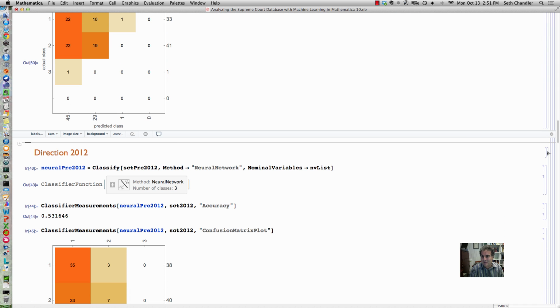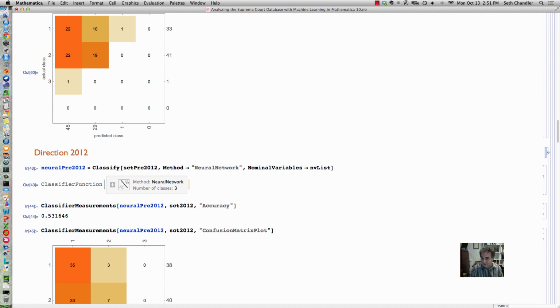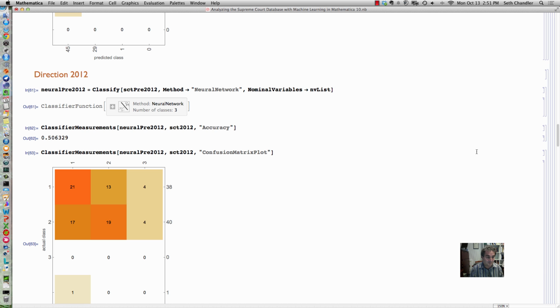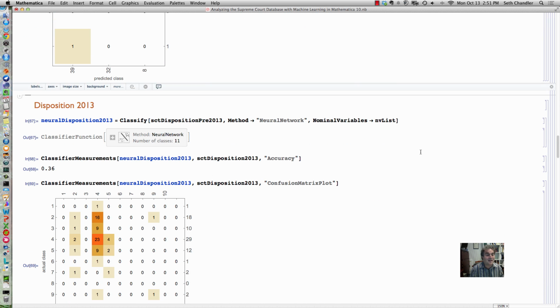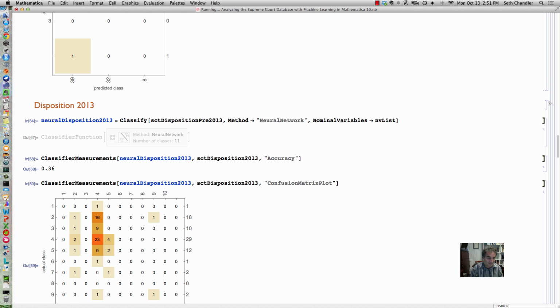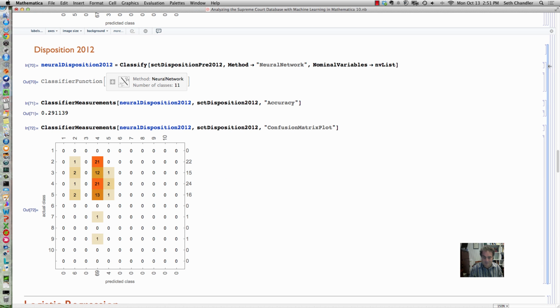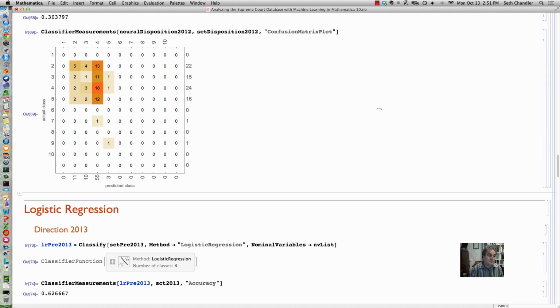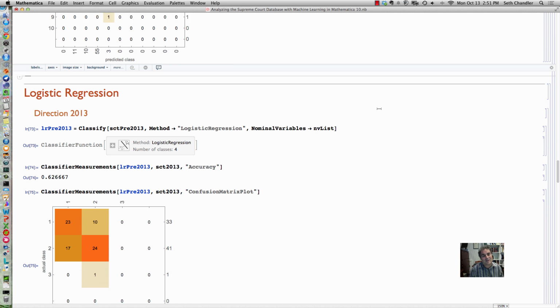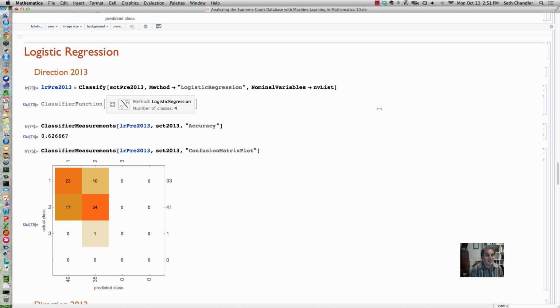If we do the same thing on 2012, that's what we get. We can do disposition, and you're going to see it doesn't do very well. Disposition again. All right, let's try good old logistic regression, see how that does.